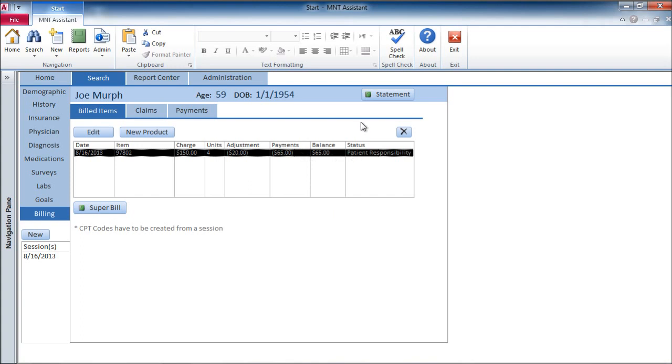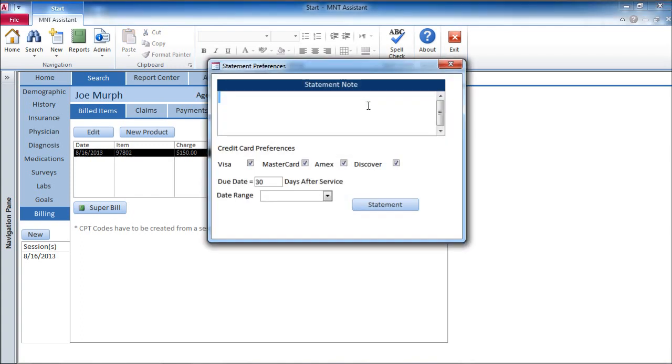But if I usually have a lot of items, I can click a statement, I can mail this to them. Then they can pay with credit card and things like that. So that's what we want to do. We're going to mail a statement to the patient and have them pay for it. Okay, and I can write a custom note here.